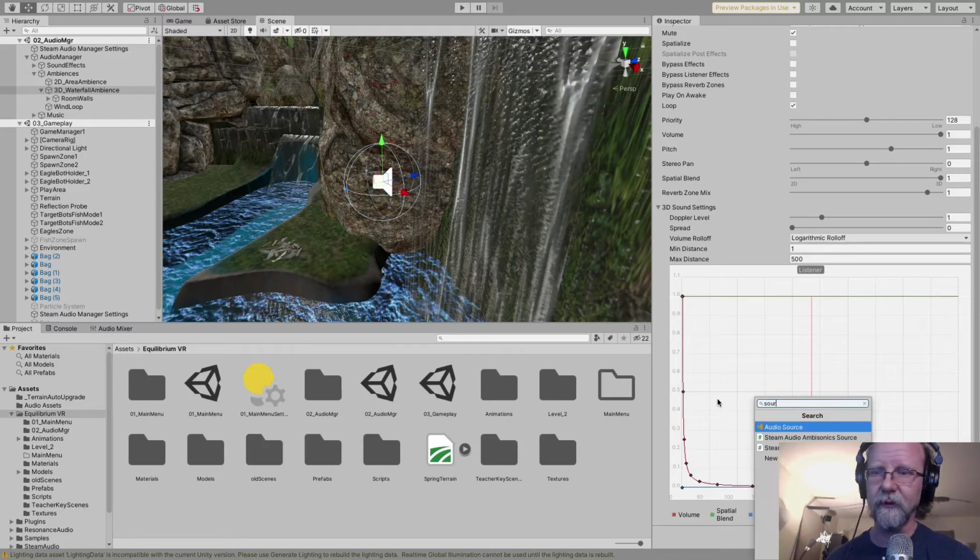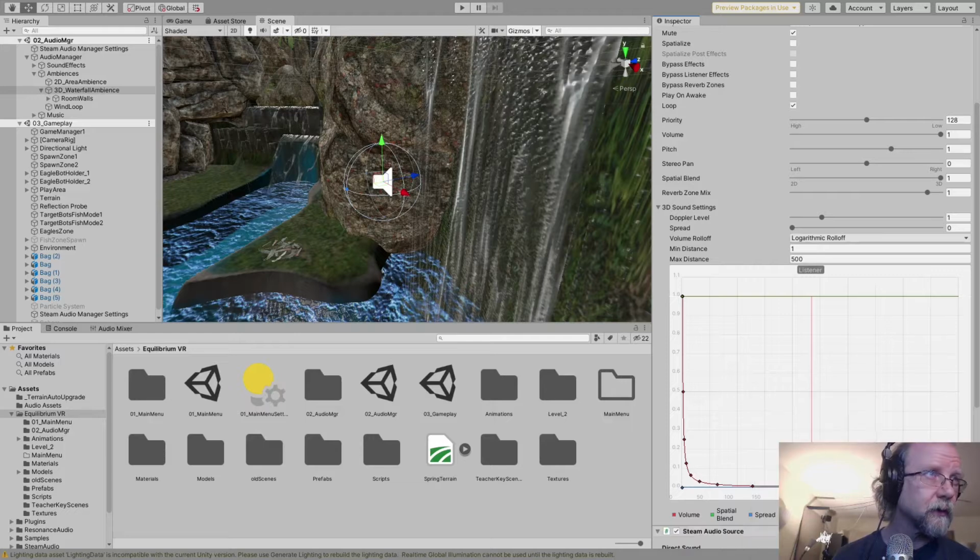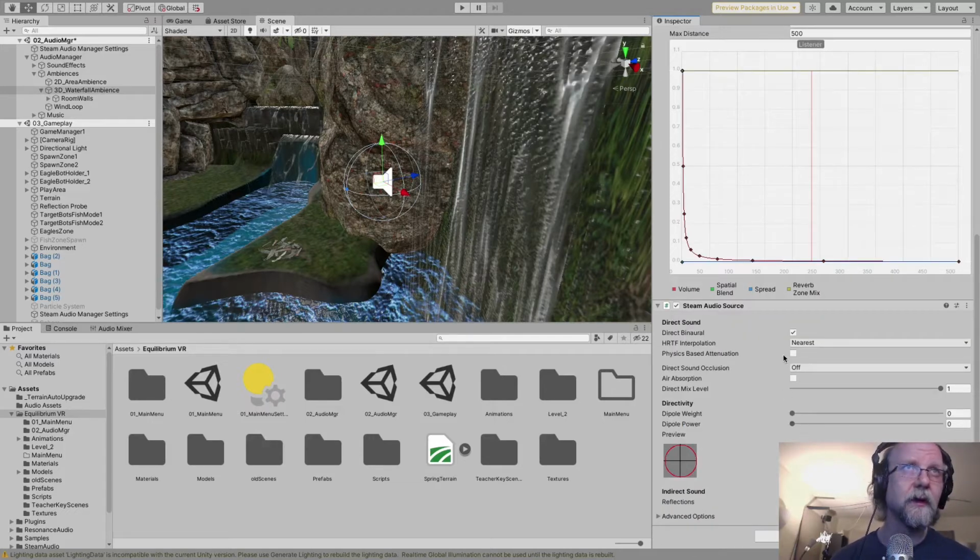Steam Audio source. All right, and when we do that, it's just going to go on the 3D waterfall ambience object right here, right? And it should put something in there as soon as we, yep, there we go. It has to be a little bit more than 0. If you have 0 on both settings, you don't see anything.